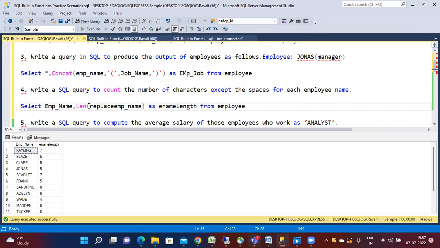replace of space, replace with empty. I'm just finding a space and replacing it with empty. So what will it do? It will remove all the spaces, and then I'm just taking the length. Okay. Since here we don't have any spaces, it's not a problem. Just try inserting 2-3 names with spaces and then check.